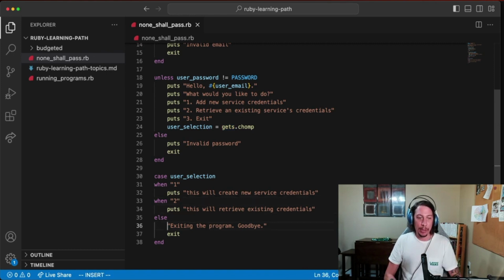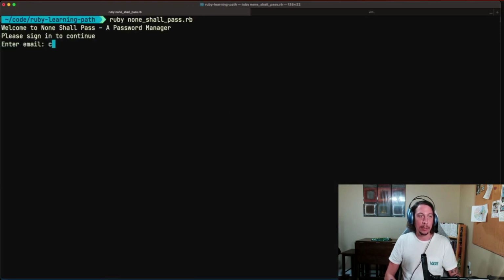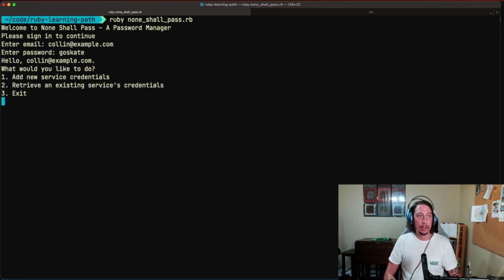Sorry, I forgot a puts right here, so let's add a puts right here, save this, and go back and try this again. I'll clear that out. So we're going to run our program again. Colin at example.com, go skate, and then if we hit 3 right here, we see exiting the program.